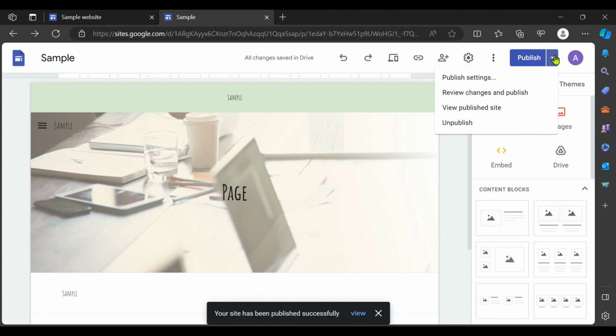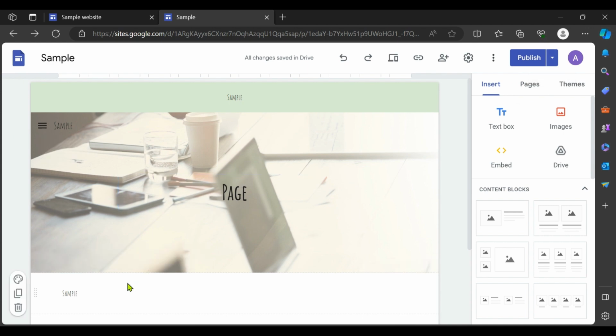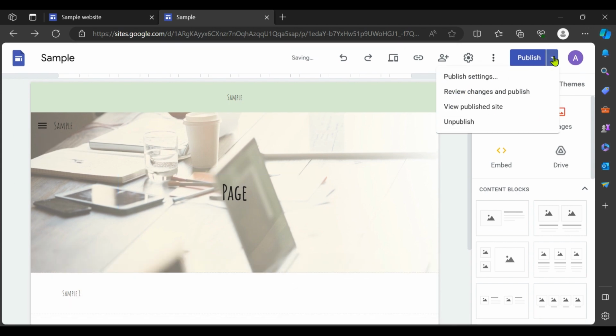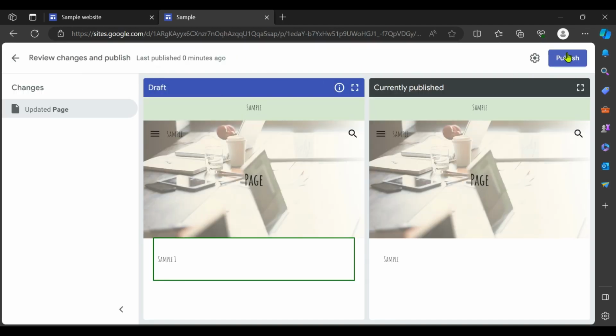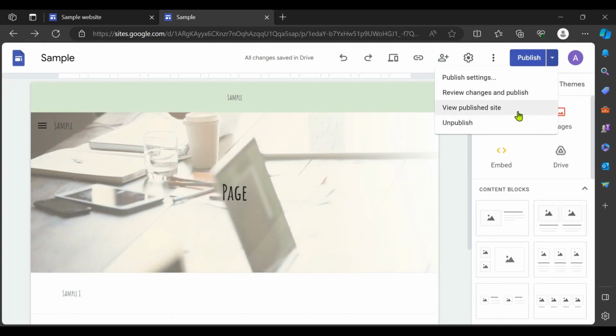Once the site's published, there are some options such as changing your publish settings, such as your name and all that stuff, reviewing your changes for the changed site, such as let's say I added sample 1 and I wanted to change that. I can go review changes and publish and change it over here and publish it once again. I can also view the published site and I can unpublish my site. That's all.